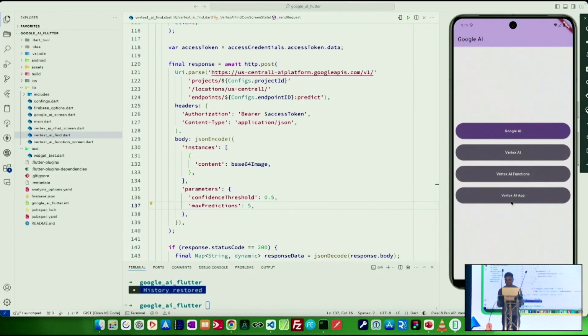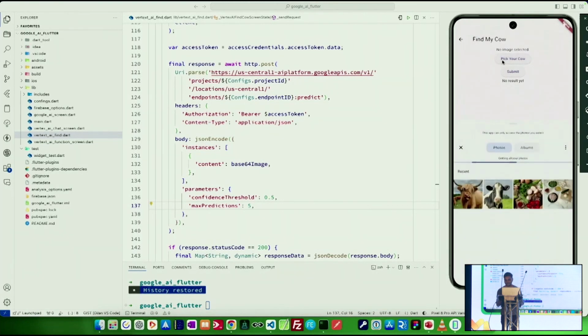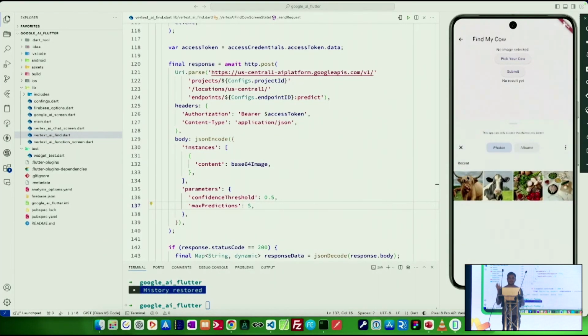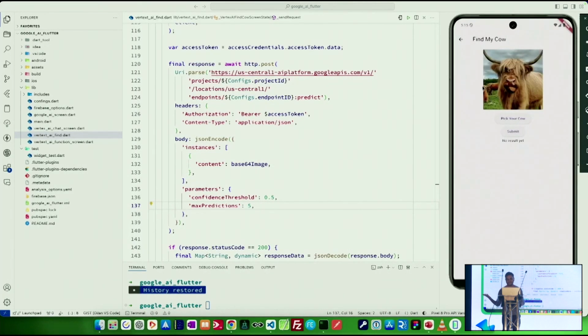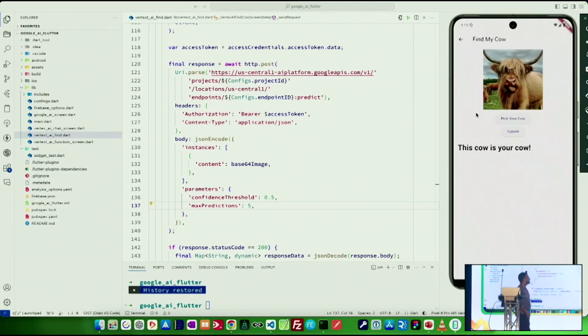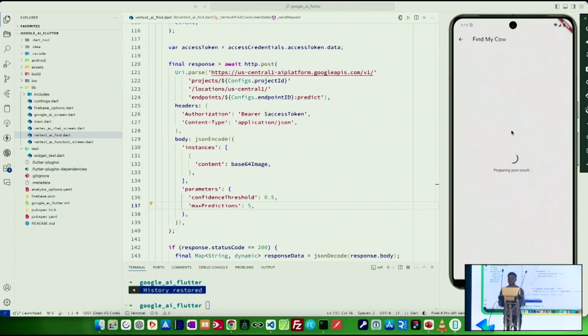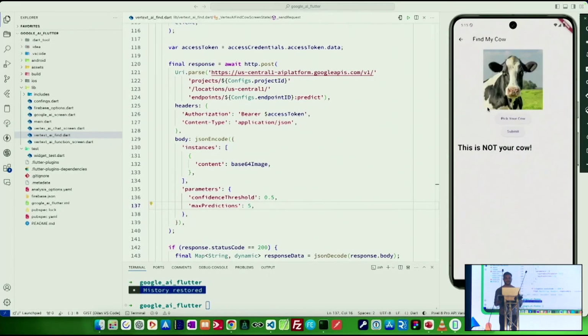So this is my app. Then you have to pick your cow. It will tell me whether this cow belongs to me or not. So this is my cow actually. Then I submit it. Okay, it says this cow belongs to you. Let's select a different one. Then once you submit it, okay, it says it's not your cow.